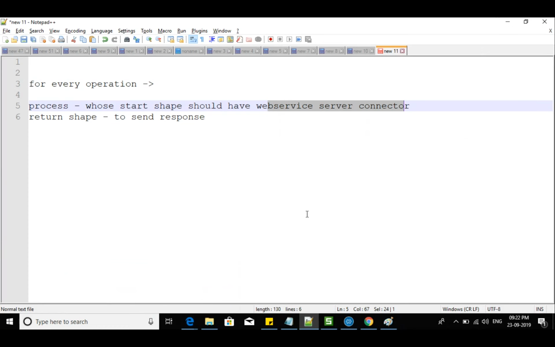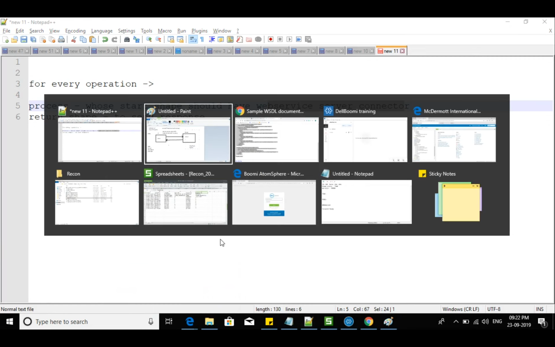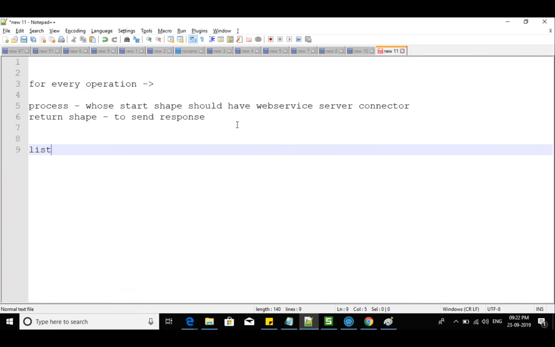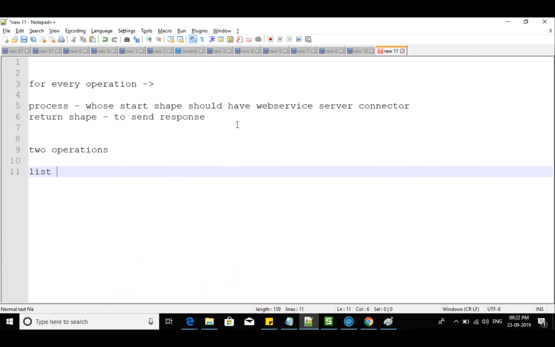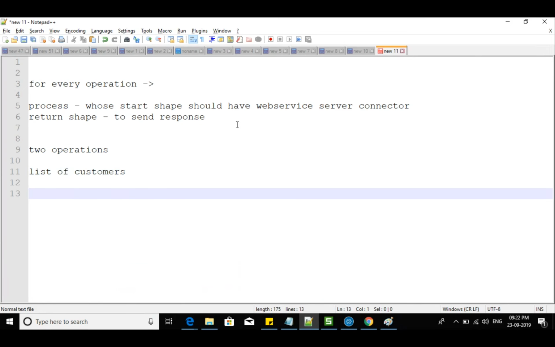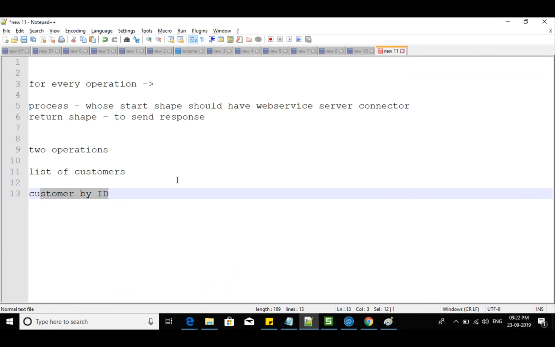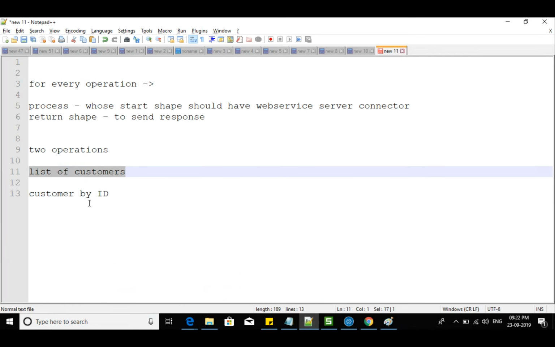So now let's see a simple thing. How will I show you the service? We already have a list of customers. First thing, I'll define two operations. One is list of customers, and the other one is customer by ID. The first will retrieve all the customers from your database. The other, by passing the customer ID, will give the complete details about the customer. These are the two operations that we are going to do.